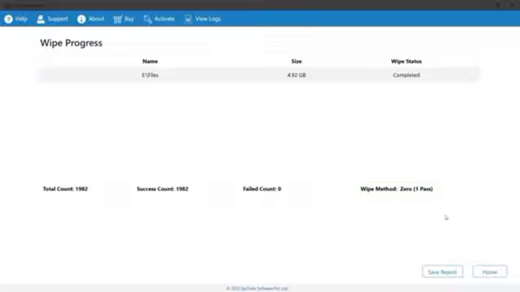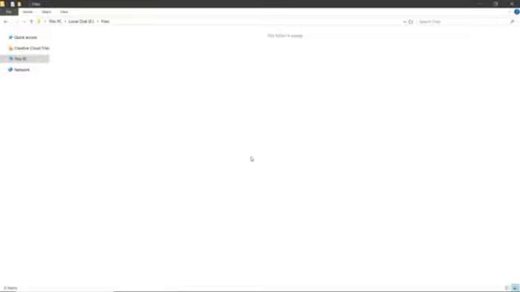You can save this report by clicking the Save Report button at the bottom. Now it's time to check the folder that was wiped. Open the folder. And as you can see, it's empty. That's it. Now you know how to prevent data remanence threats.